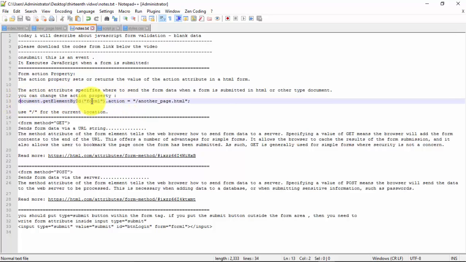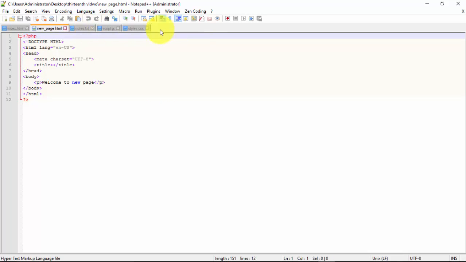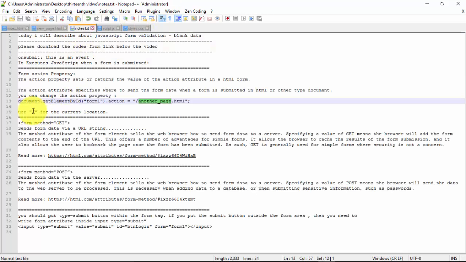Like if the form's ID is form 1, then you can write document.getElementById dot action is equal to the page name within double quotes. Page name should be within double quotes. And if you don't want to go to any other page and just want to stay on this page in the current location, you can write this one like this, a front slash.